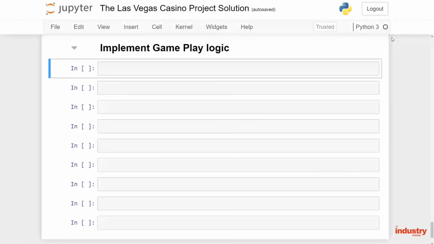In this 5th and final solution video to the Las Vegas casino project, we're going to implement the gameplay. So let's work through each stage step by step, calling upon our class objects and our functions that we've defined above in order to get a working solution.